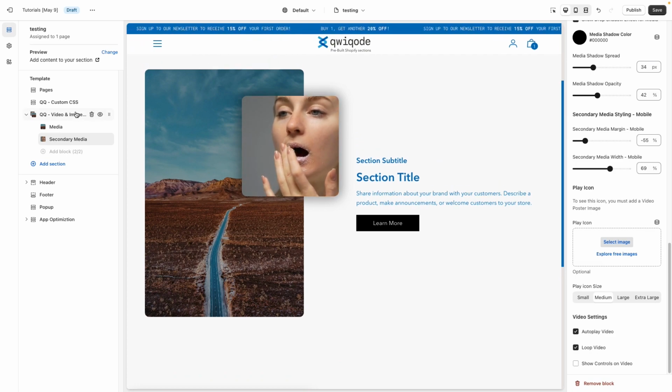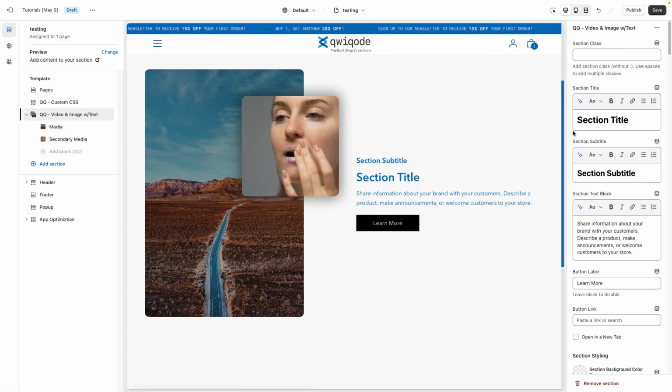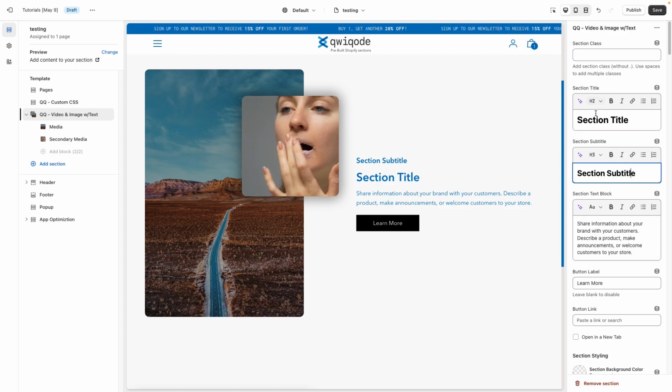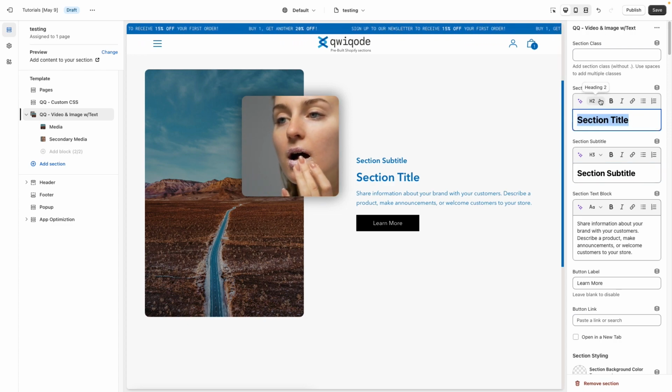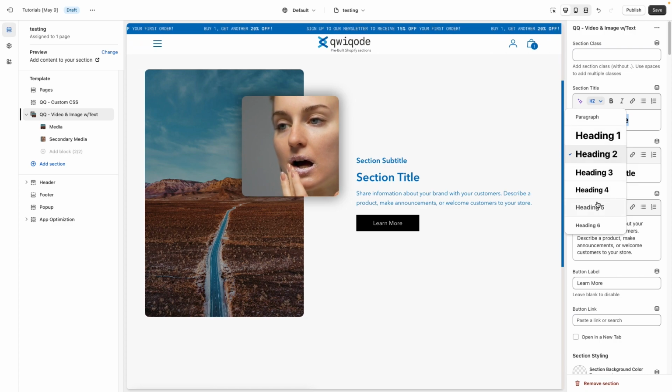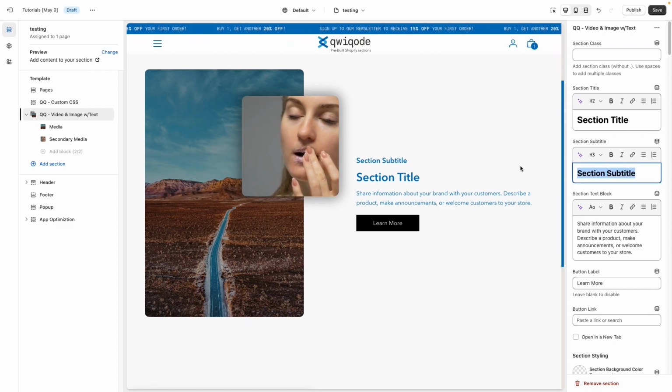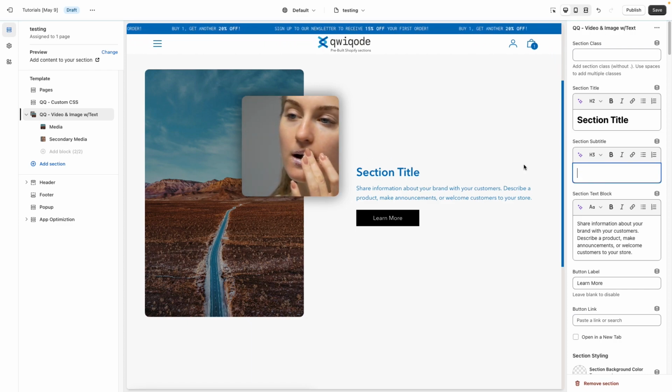And now let's go to the main settings by clicking over here. So we have section title, which is right over here. We can change this to whatever text you want. Same goes for subtitle. If you want to change the HTML element, you can select the text and change it here to heading 1, 2, 3, or 4, or all the way to 6. Same thing with subtitle. If you don't want a subtitle, you can just get rid of it, just like that.